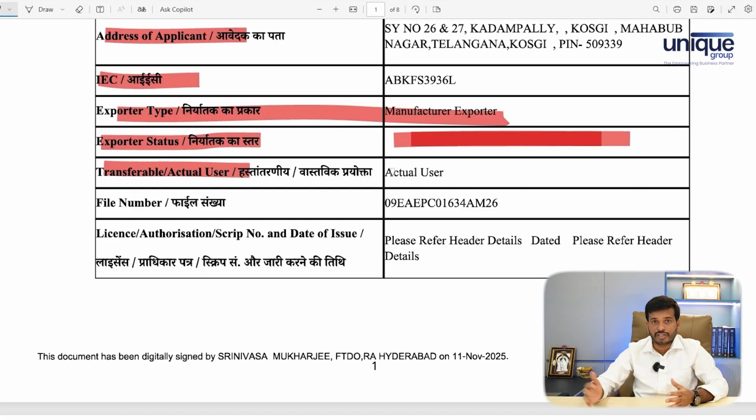If you are importing the capital goods, you have to install the machinery in your factory premises, and then you have to manufacture an end export product. Then you have to fulfill the export obligation within 6 years, as explained earlier. This is the file number, as explained earlier.